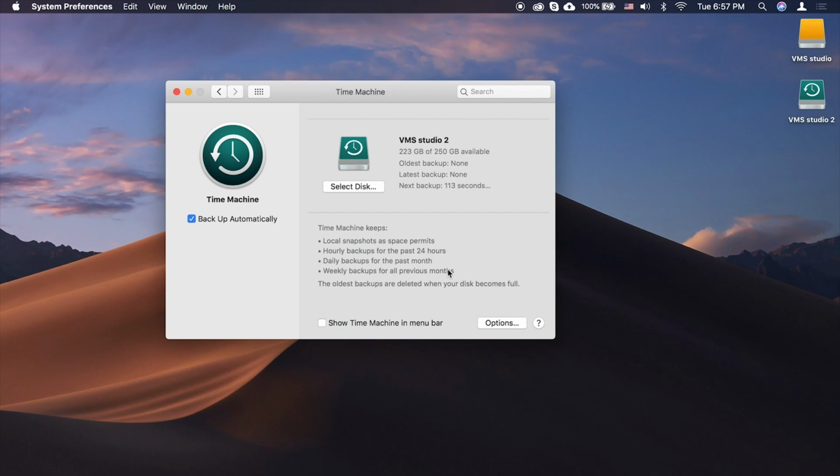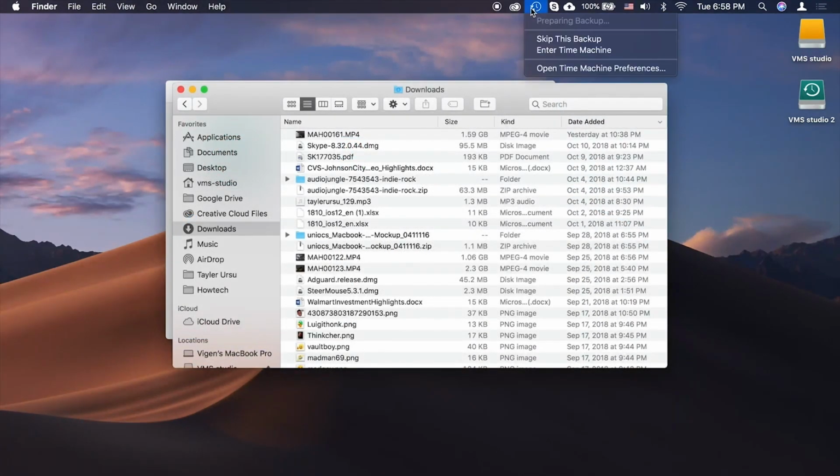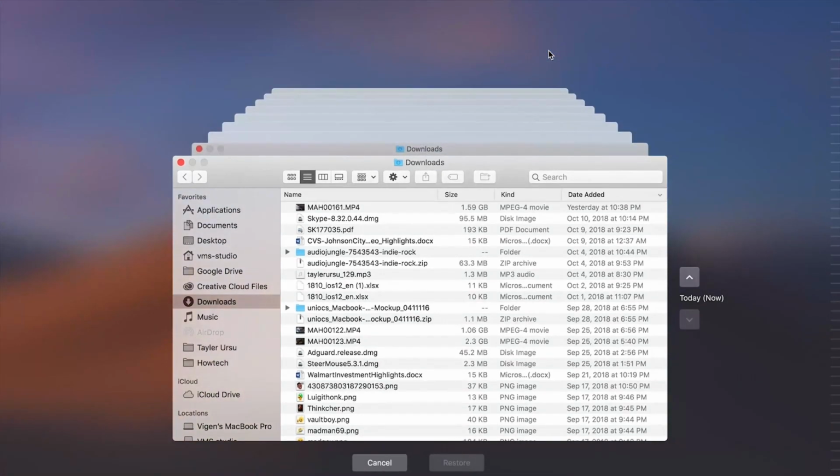To restore a specific item from a Time Machine backup, open a window for the item that you want to restore. Choose Enter Time Machine from the Time Machine menu. Find the item to restore. Use the Time Machine timeline on the edge of the screen to see the items in your Time Machine backup as they were at the date and time.